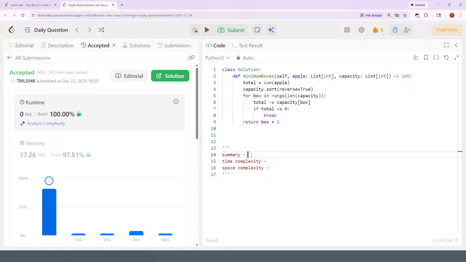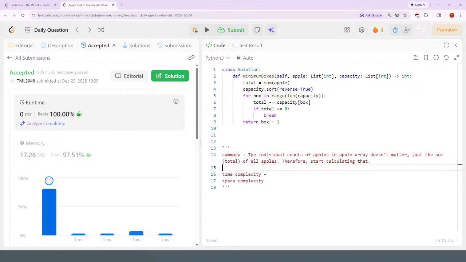So what's the summary here? The individual counts of apples in the apple array don't matter. Just the sum or the total of all apples. Therefore, start by calculating that.